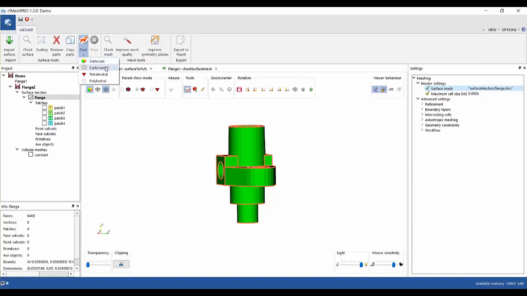The Cartesian 2D is the 2D mesher available within CF Mesh Pro, and it can be used in meshing only the 2D geometries. The tetrahedral is the 3D mesher, which generates volume meshes with tetrahedral cells, while the polyhedral is the 3D mesher, which generates volume meshes with polyhedral cells. In our case, we will start the Cartesian meshing procedure.